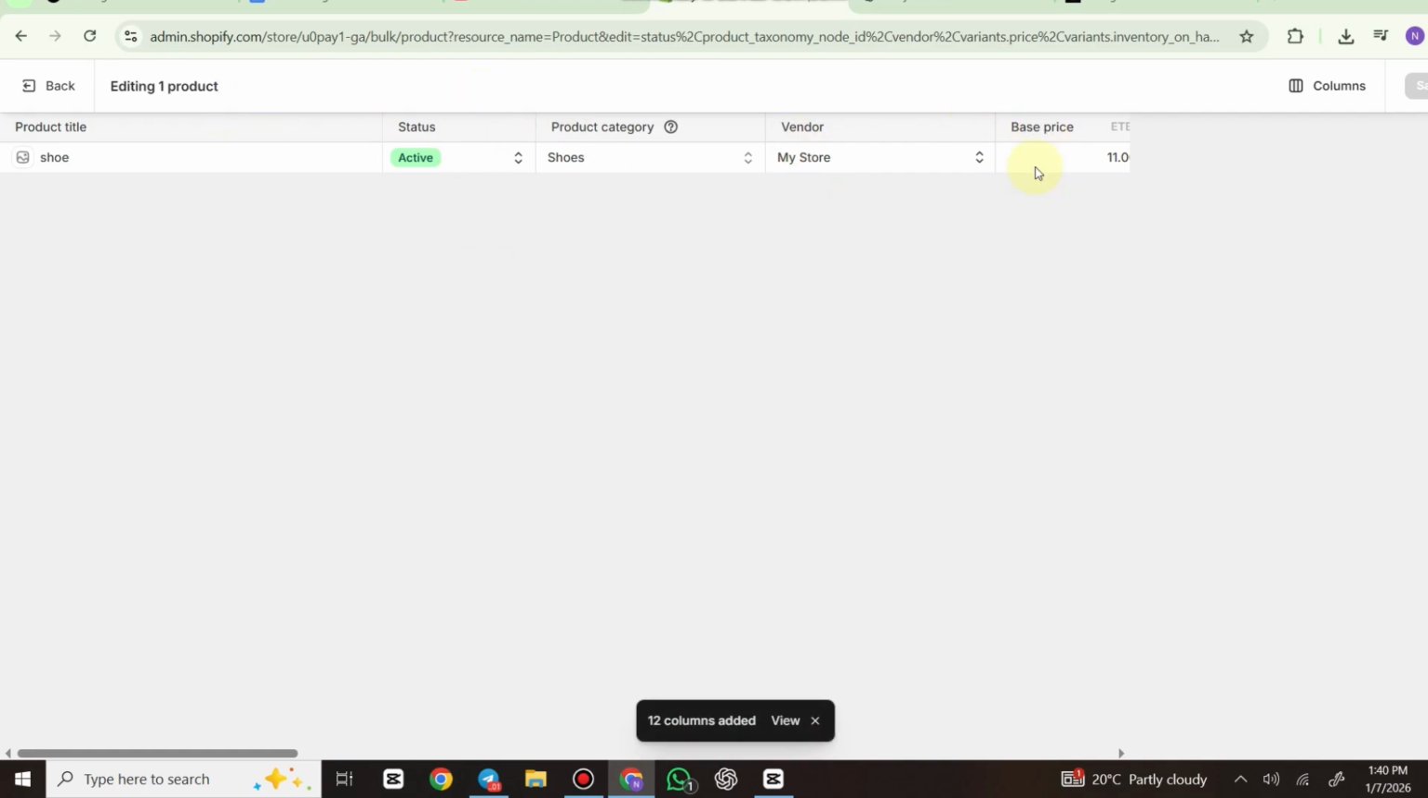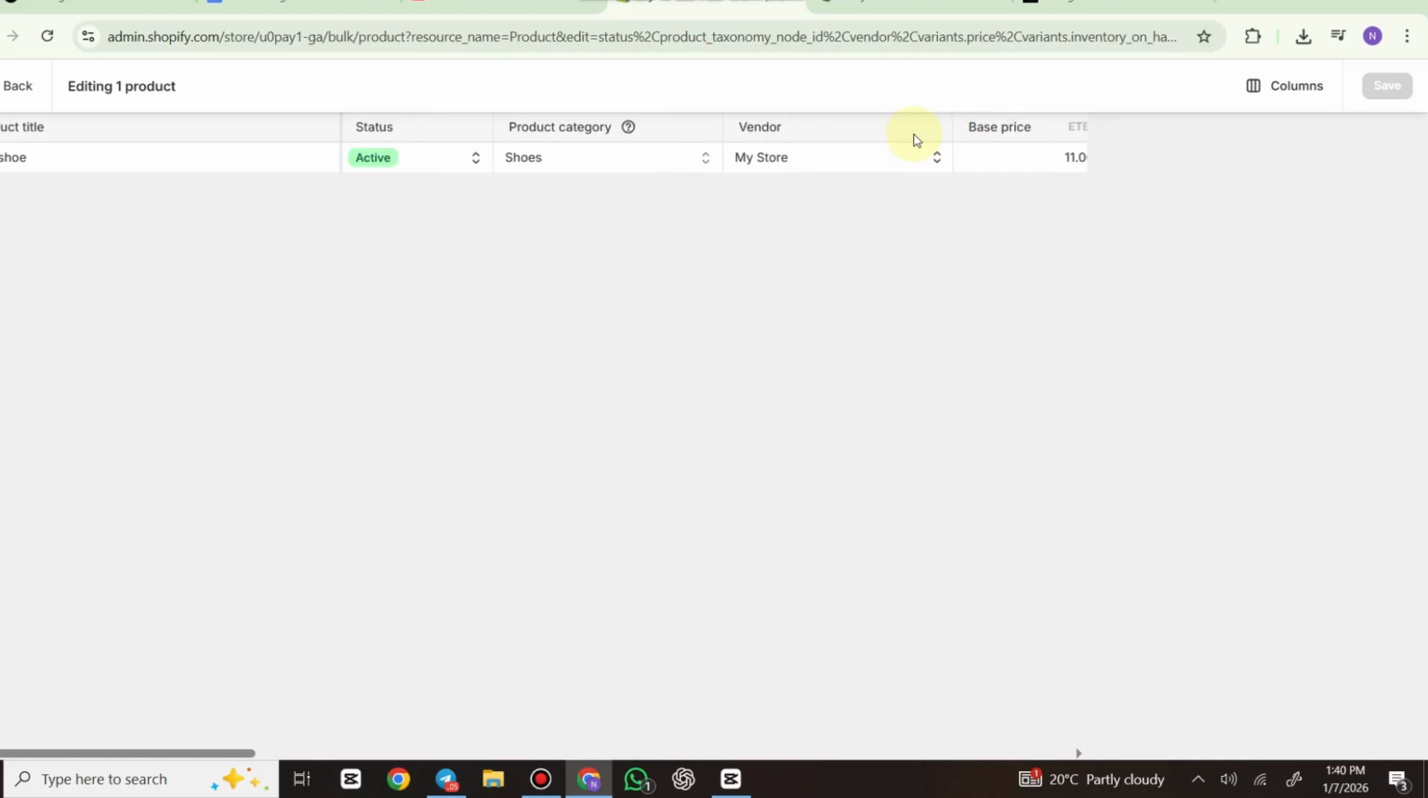Inside the Bulk Editor, you'll see different columns representing editable attributes. Start by locating the Status column. This allows you to quickly change whether your products are active or set to draft. Setting products to active makes them visible for sale, while draft is useful if you're still preparing your listings.